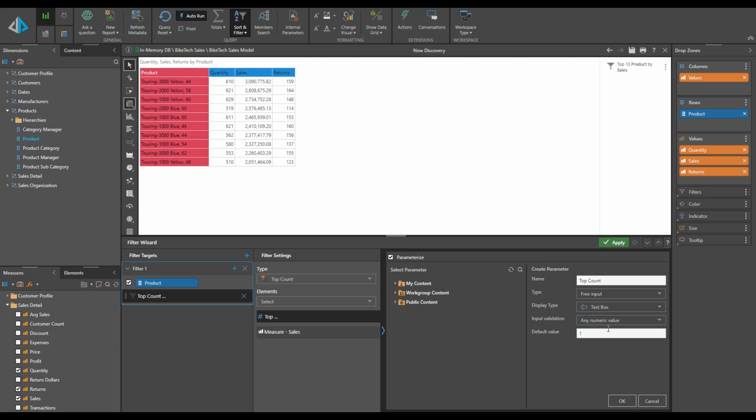I could do a free input, and then you'll see with the free input, you just get a text box, but then you can decide, okay, what types of numbers can they enter in? So maybe in this case, I want them to just do whole numbers, or maybe just positive whole numbers, or a custom validation would actually let you specify a range of values. So maybe if I were using this parameter option to filter my margin, I could say anywhere between 15% up to 70% or something. I'm just going to say whole number, and then I could give it a default value.